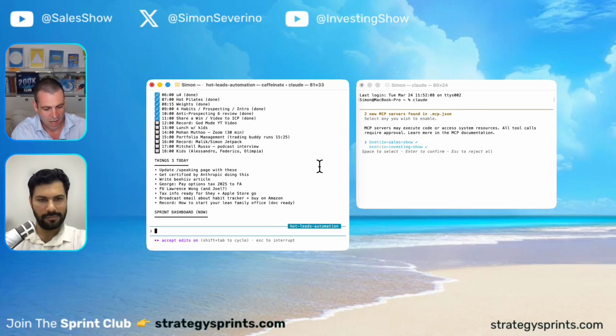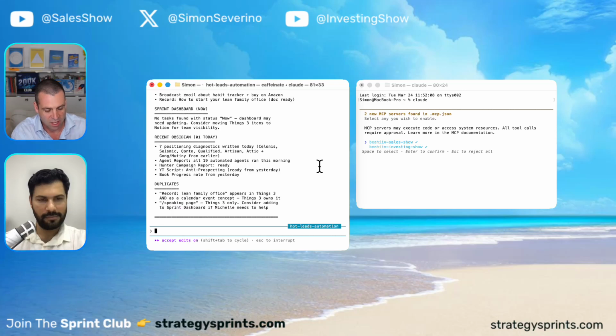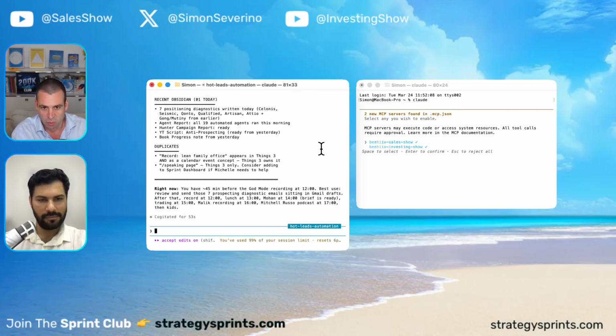3 things for today: update the speaking page, write the Beehive article, send this tax info, what's in your dashboard. So we have a Kanban board as a team with in progress, done, and backlog. It looked at that based on your backlog, Simon. This is what you should do. You have 45 minutes before the God mode recording. The best use of your time is this. So it knows that I have 45 minutes because it has access to my calendar. And it knows this real-time information because of Obsidian Granola. This is where it pulls the most recent information from, and Gmail.